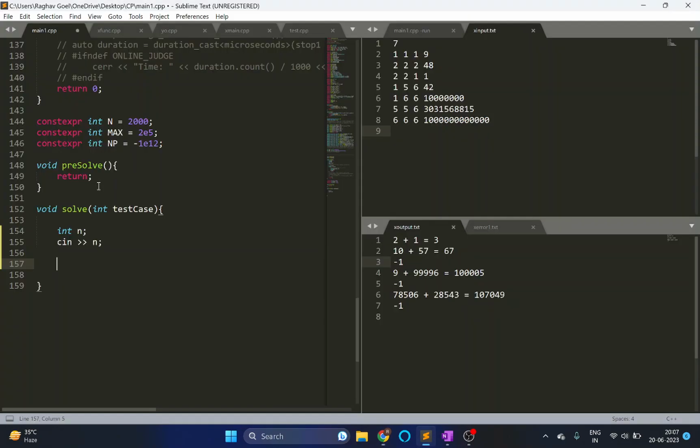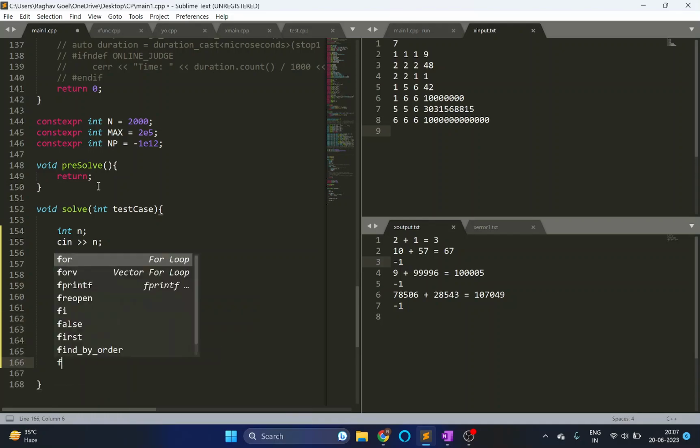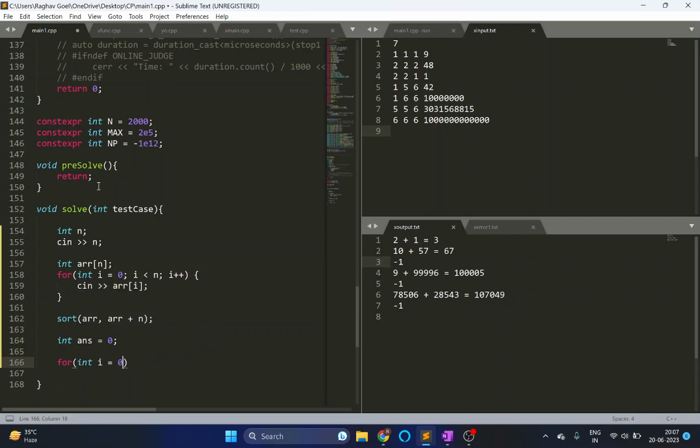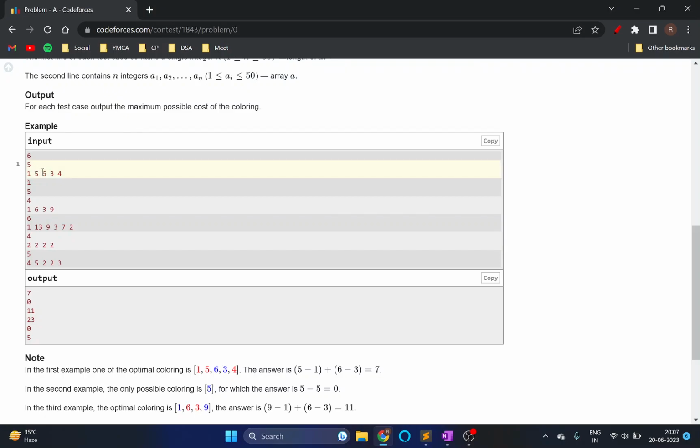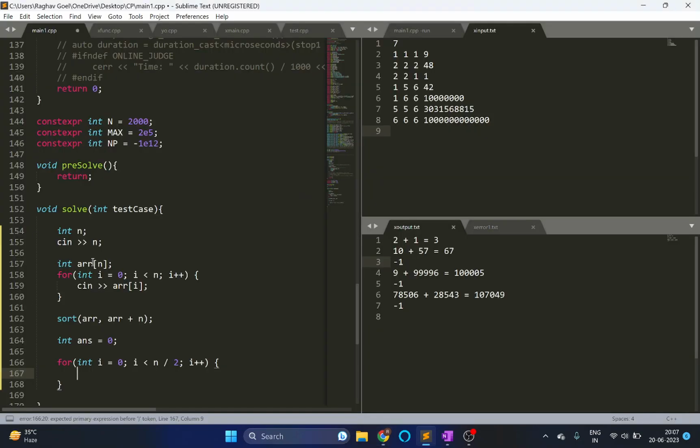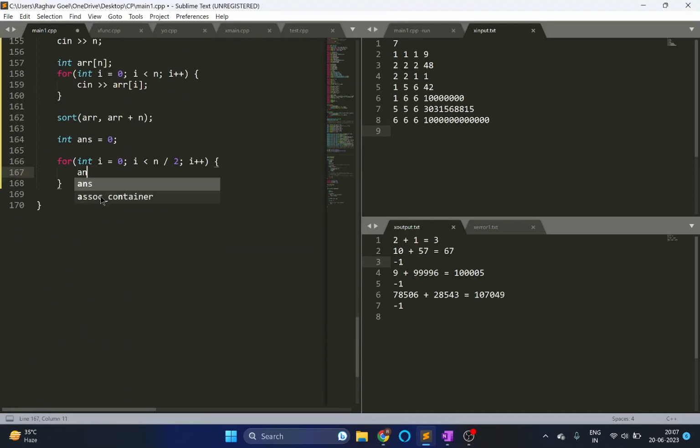So let's write it. I am having an array of size n, so let's do it like this, and then just take the inputs, and then you have to sort it. After that, let's declare an answer variable and just traverse the array. You have to traverse only half of the array, because every time you are basically just covering this one and this one. If you cover the whole array, then every pair will be counted twice. You want to consider them only once, so that's why we will do it like this.